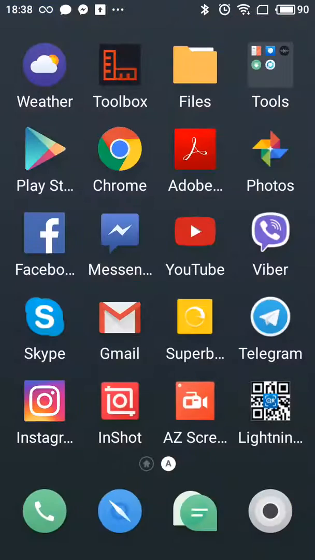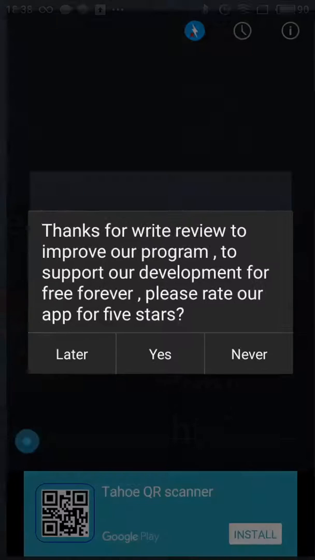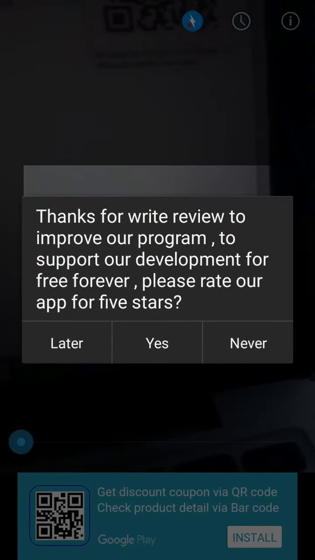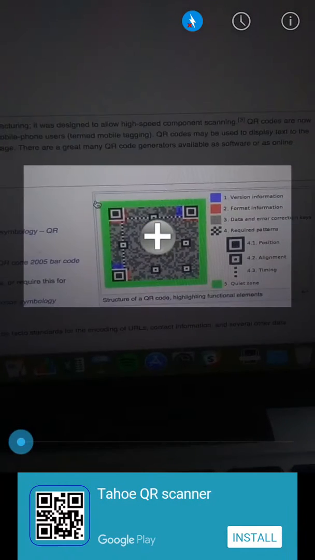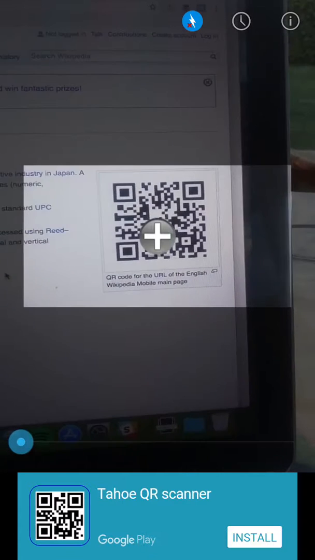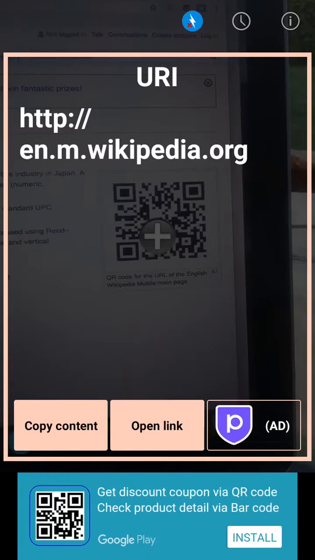And if you want to scan QR code again, you would just go to this app again and use it for some other QR codes. So okay, let's just try one more time. Yeah, so it works again. So that's how easy it is.